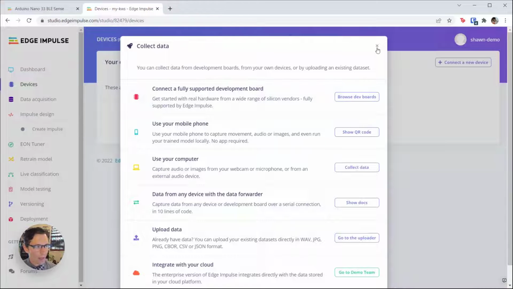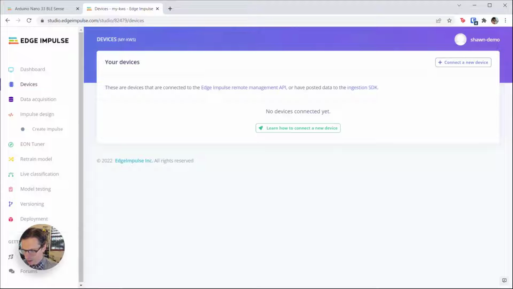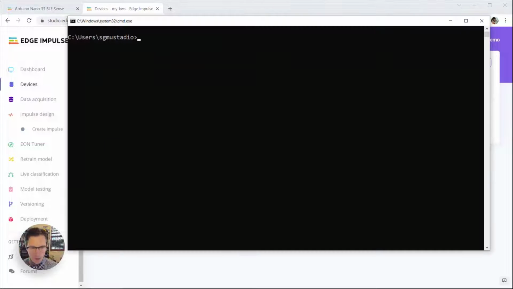This button will take you back to the documentation, and what that documentation will tell you that we need to do is bring up a command line. This could be the command prompt in Windows, a terminal in Linux, or Mac OS. From here, you'll want to run edge impulse daemon.